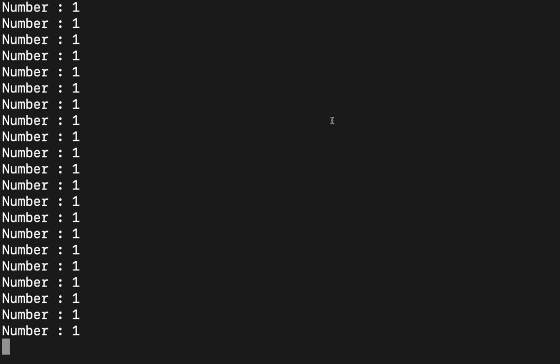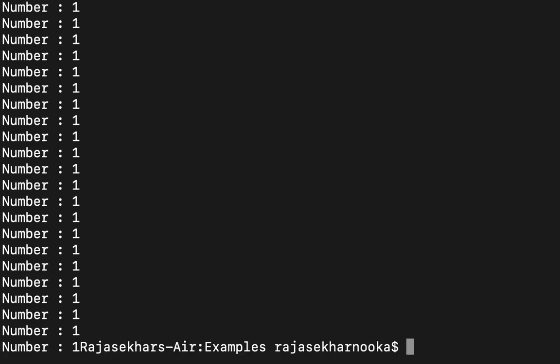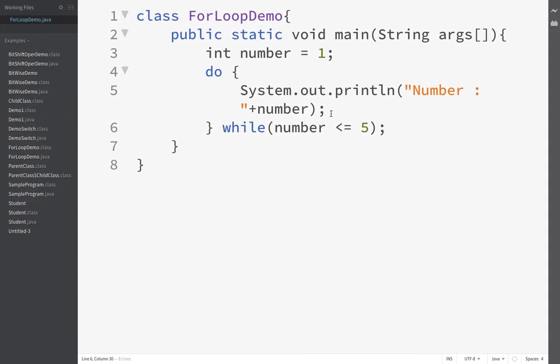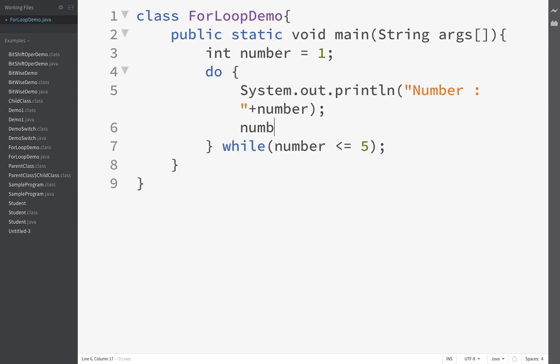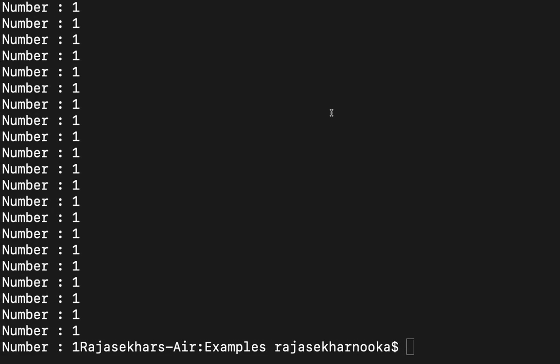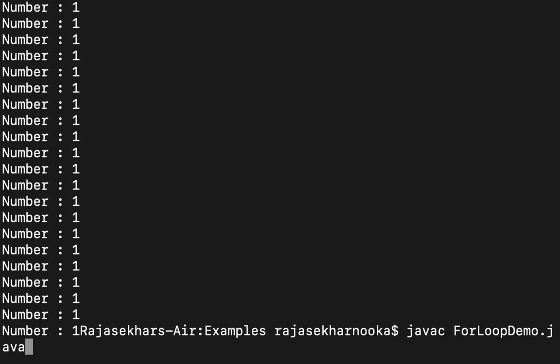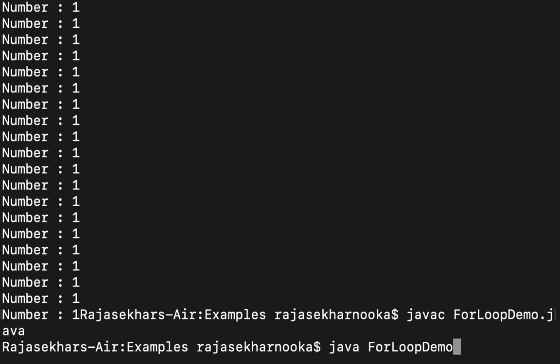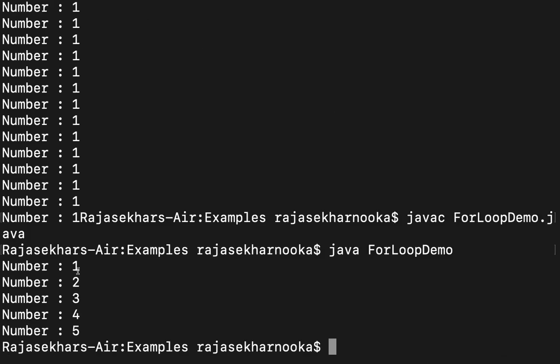See, it is executing infinitely. Why? Because we forgot to write the increment of the number. So we should increment the value also here: number plus plus. So now it will execute fine. Compile the program. And see the output: number 1 2 3 4 5 6.